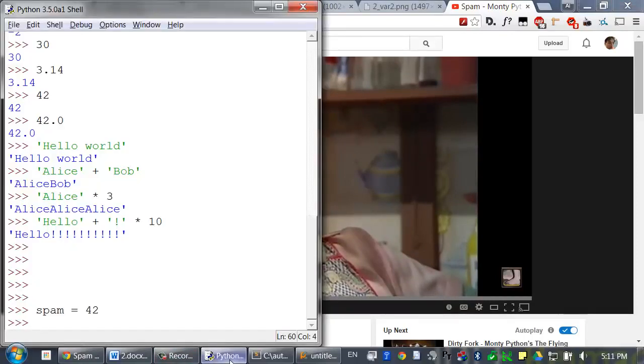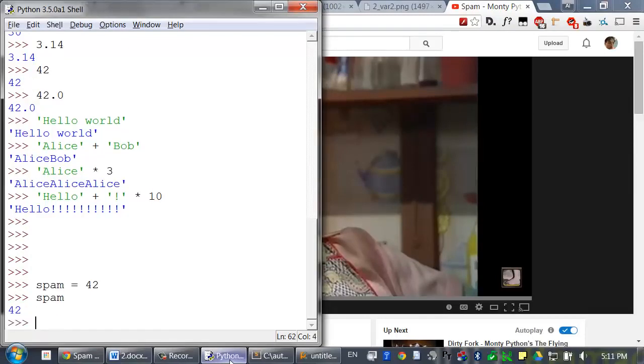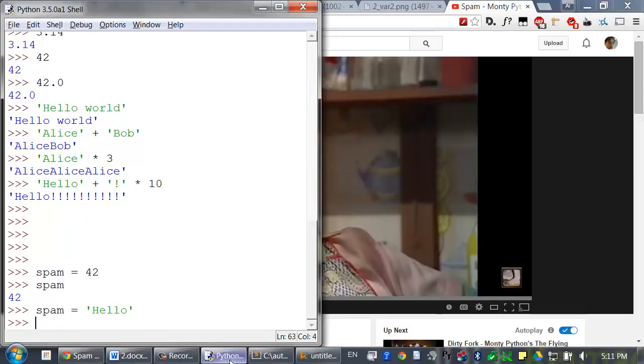You can use variables and expressions anywhere you would normally use values. A variable just evaluates to the value it contains. So when I type spam, that evaluates to 42. So in the interactive shell, type spam equals 'hello'. That will store the string hello in the variable spam.